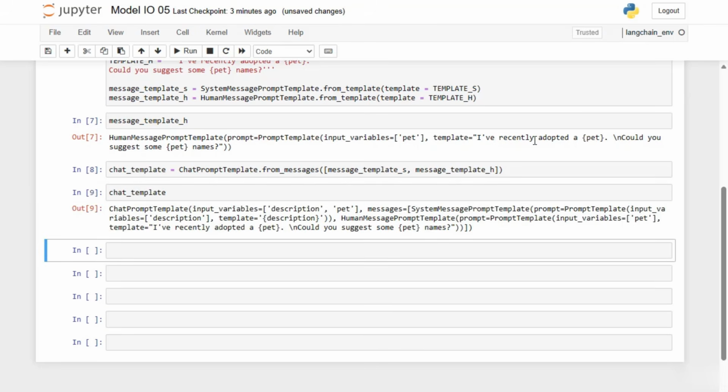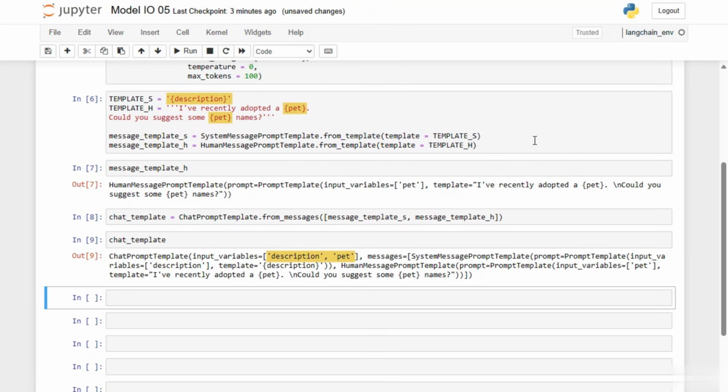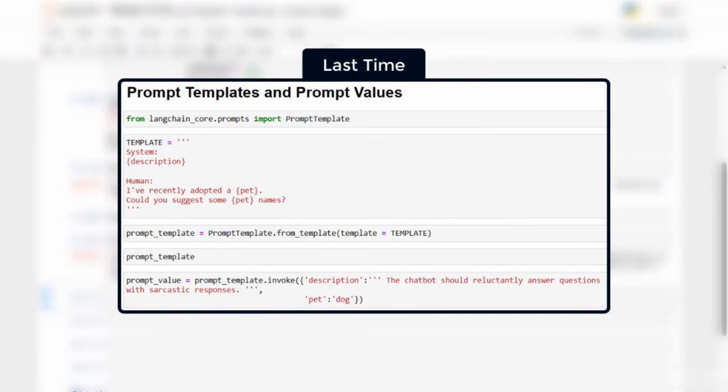The method returns an instance of the specified class with two parameters displayed. The first is input variables, which stores the keywords from both message prompt templates. The second one is messages, storing both objects in a list. Excellent! Now recall from our previous discussion that the next step in the sequence is applying the invoke method on this chat prompt template object, specifying the values of each keyword.